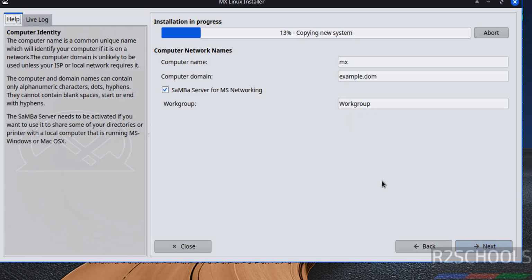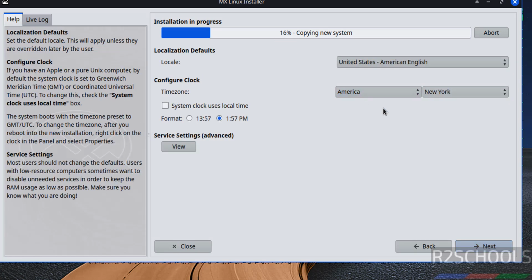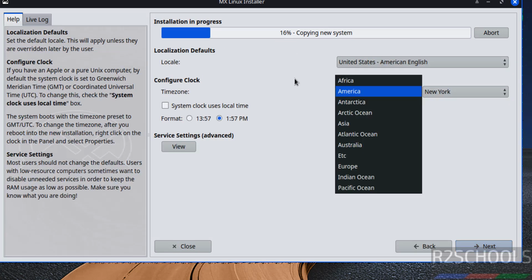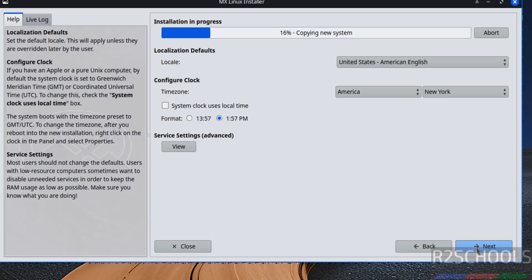Click on next. Now we have this computer name or host name. Later also we can change this. I am giving MX 25.1 PM. Then I am not going to change this domain and workgroup. Then click on next, localize settings and time zones. If you want, you can change from this. I am okay with the default, so click on next.